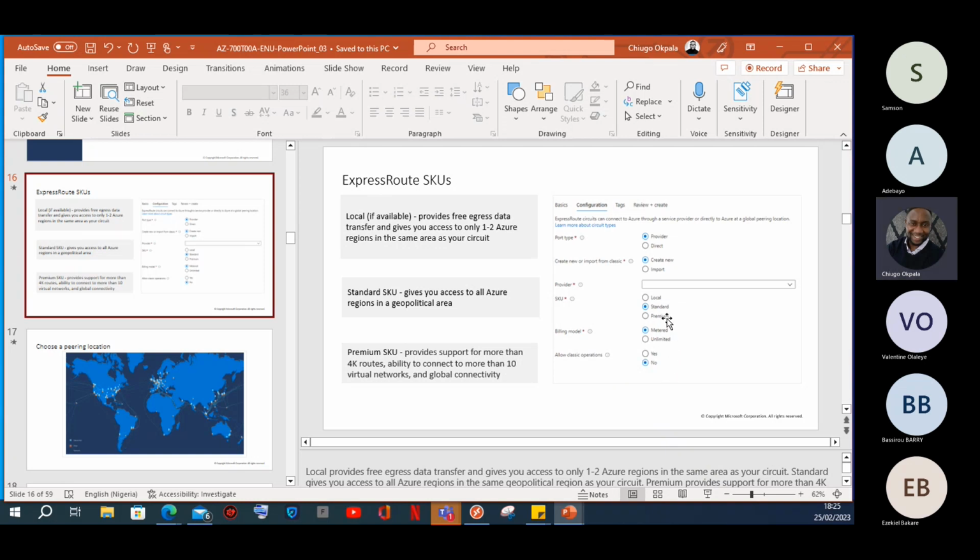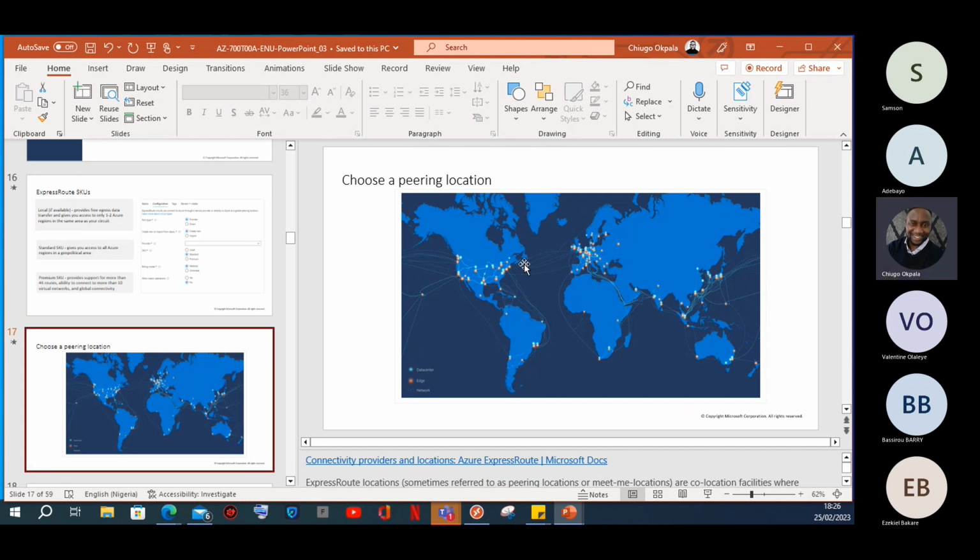So the standard SKU kind of gives you access to all regions in a geopolitical area, whereas the premium SKU provides support for more than 4 gig routes with ability to connect to more than 10 virtual networks. The local SKU provides free egress data transfer and gives you access to only 1 or 2 Azure regions in the same area as your circuit. So this is kind of the Microsoft locations across the globe.